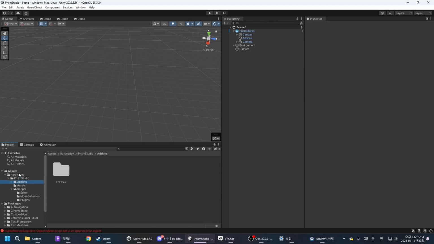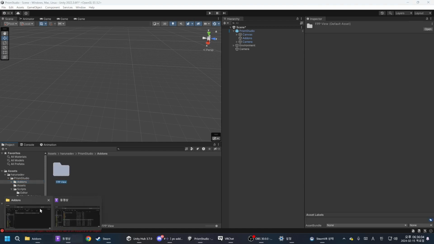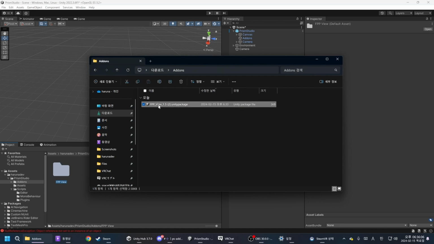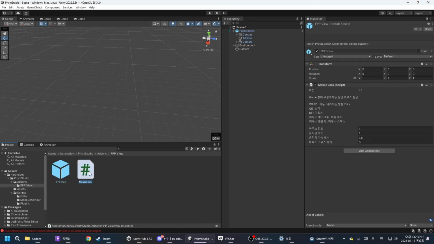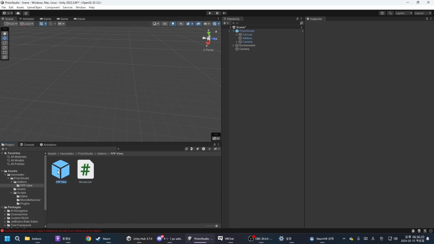Now let's go to the add-on. Here you have assets, relative, Prism Studio, add-on folder, and there should be a new folder that has the same name as the add-on name. In this case, I have this FPP view add-on. I just imported from there. Now we have this folder, and we have these things.